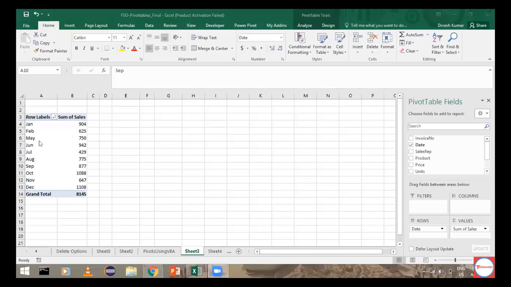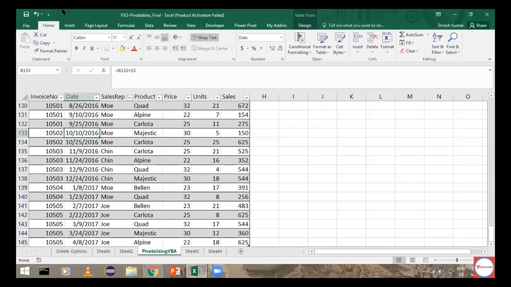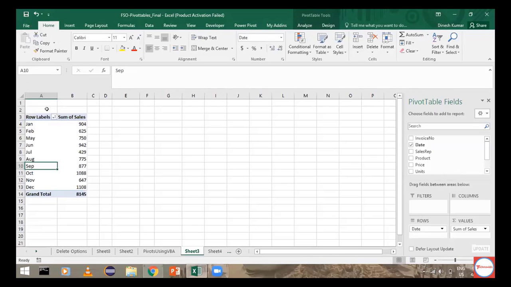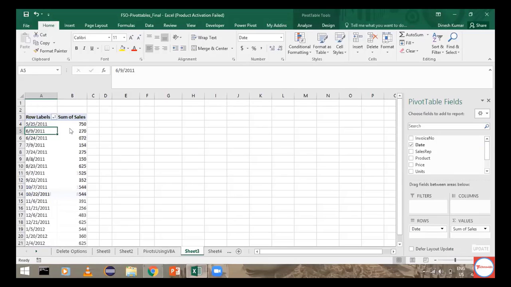I have dates here, and I've just created my pivot on top of this table. I have the date column and the sales column here. I'll just do it once again. I'll ungroup this, and this is how it comes. Then I right-click and group. It's already selected on month. I click OK.